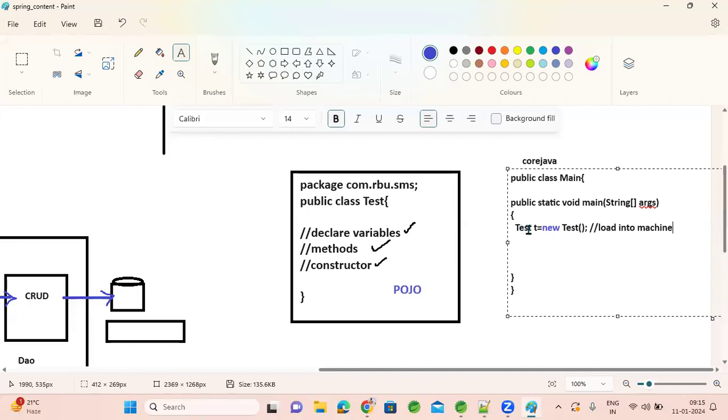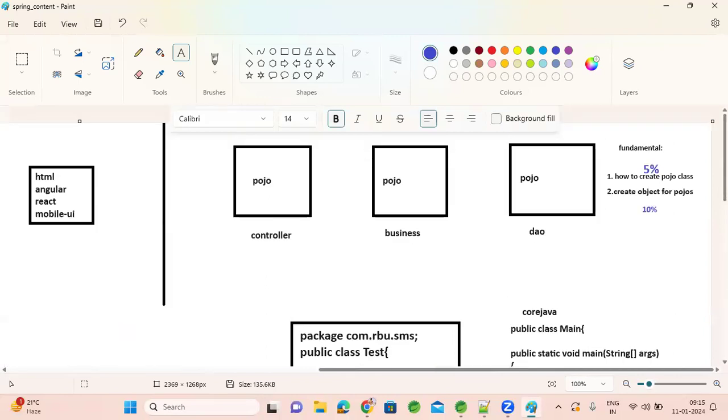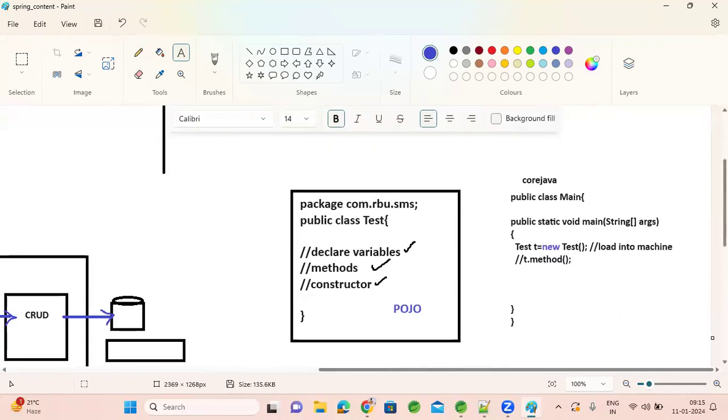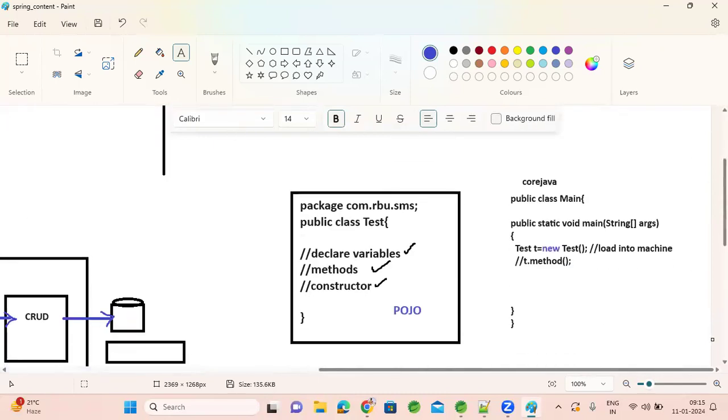So from here you will get control of this code or class using this t variable reference. Now you can call any method, and whatever logic is in that method will be executed as soon as you call it. So this is how we create an object. If you know how to create an object, then the 10% more you also understand. From Spring, almost 15% you understand from your Core Java itself. Basically, you know how to create POJO classes and you know how to create objects.